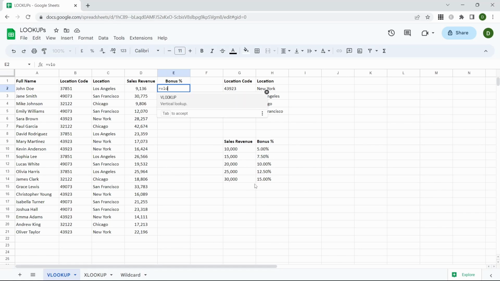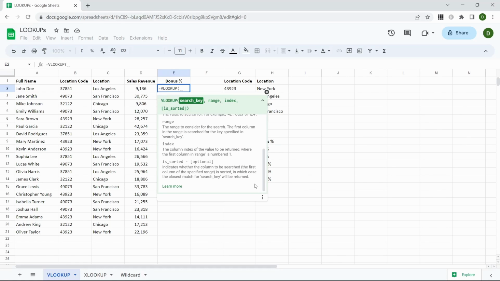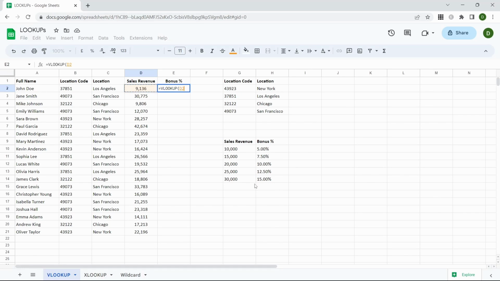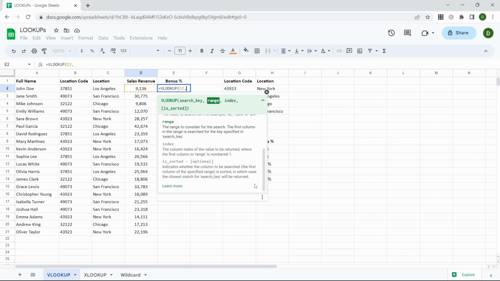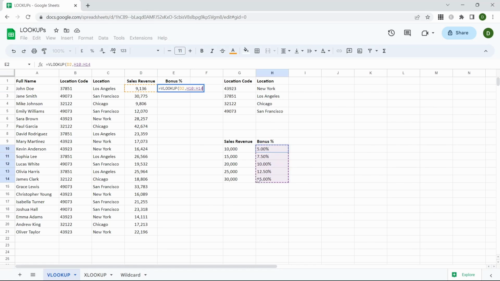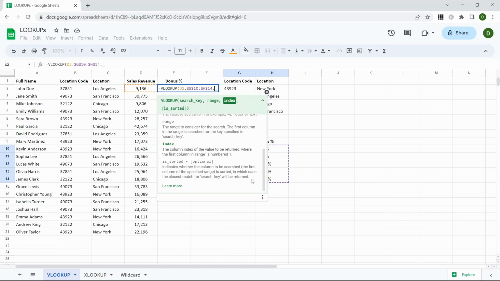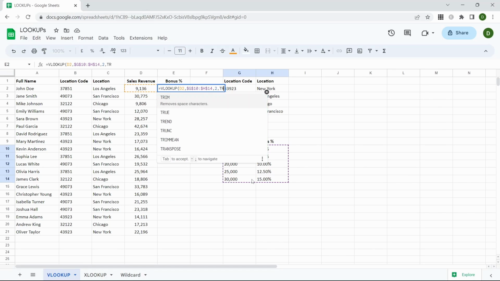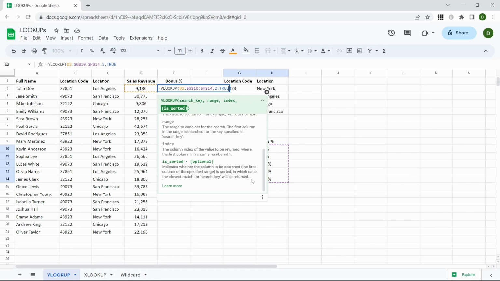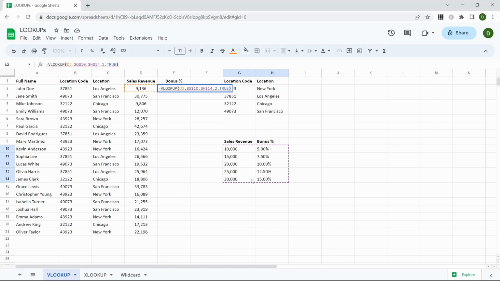We'll type equals VLOOKUP. Everything in the first part of the formula, the first 3 required arguments, are exactly the same. So this column here, this is the column we need to look up in this range over here. And we're going to fix that again because we don't want the table to shift. So press F4. We're going to bring through column number 2. And this time we're going to want the true statement. So this will bring through an approximate match.